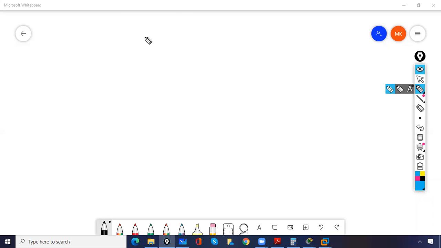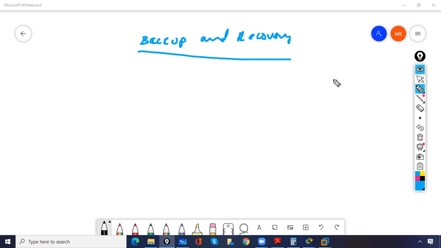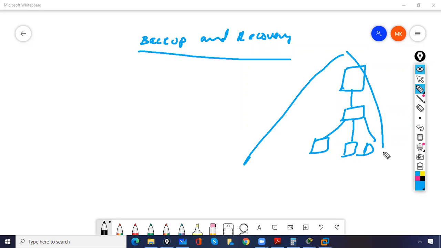So guys, we'll see backup and recovery, how to take the backup and how to recover the files. Imagine in our previous classes, what we have seen, we have created the shared folder and we have taken the backup of the files on this server.